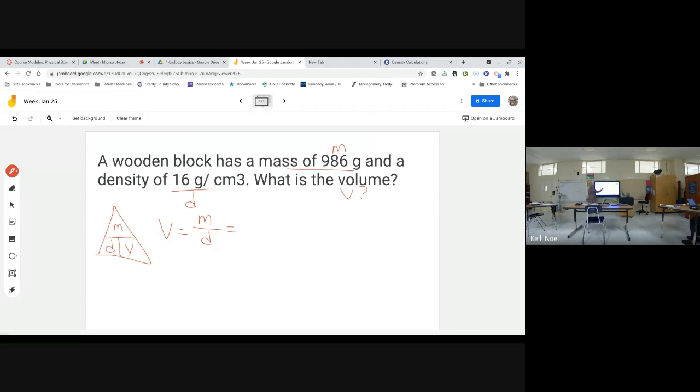Mass is 986 divided by 16. I take the top number, 986, divided by 16, and it's what? 61 point, would it be 63? Yeah. Okay. You would round the 2 to a 3 because it has a 5 after it, so 61.63. Volume is centimeters cubed because that's what is used here.